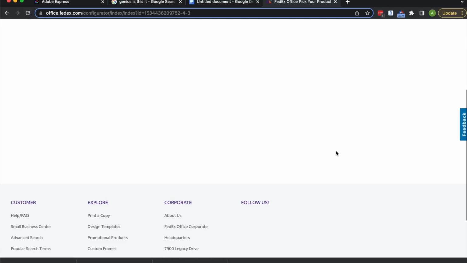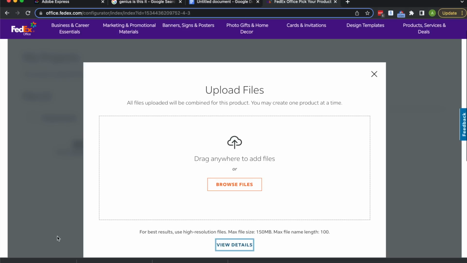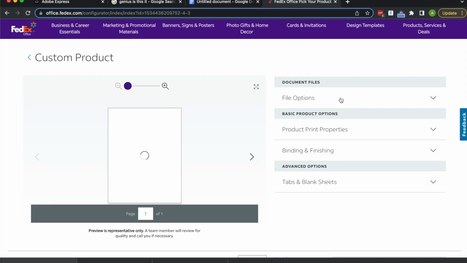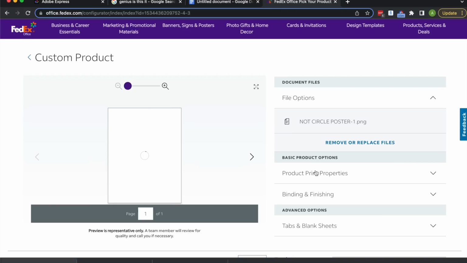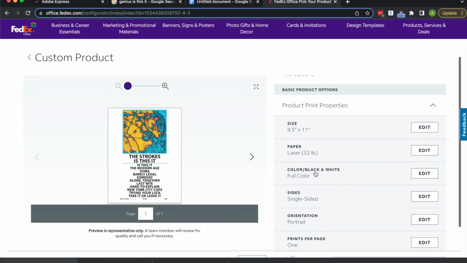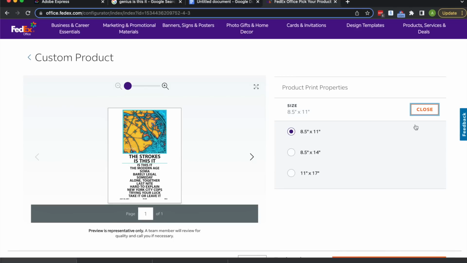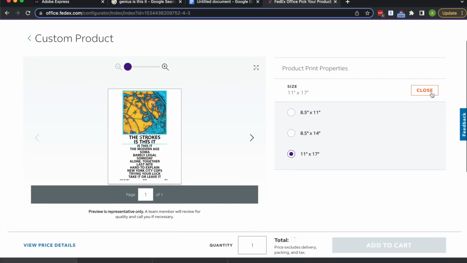Either way, upload the file, pretty easy. I have the link to it. Just go to the FedEx office thing, then take your file, upload it. It's going to take a little bit to upload, but once you're there, it's going to start in the 8.5 by 11 thing, and then what you're going to want to do from there is go from 8.5 by 11 to 11 by 17 because that's the size that we made in the Adobe thing.